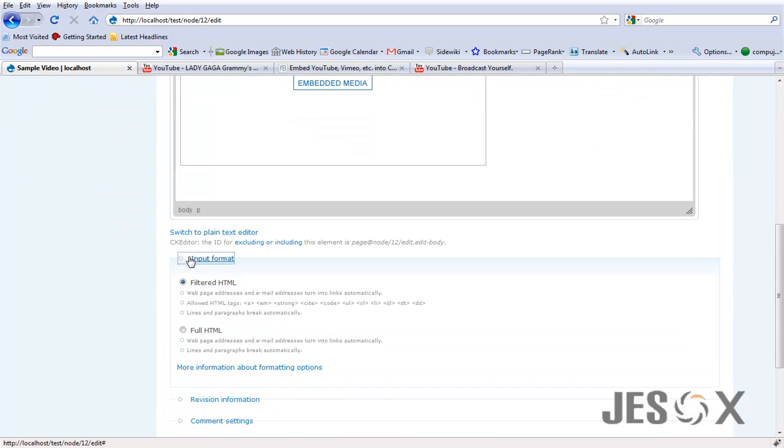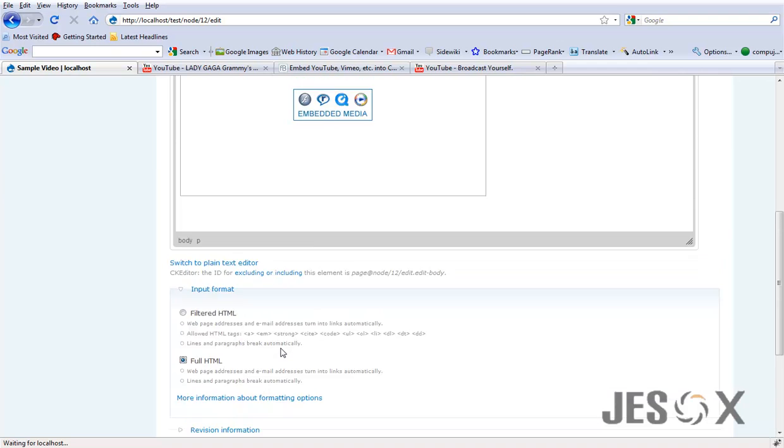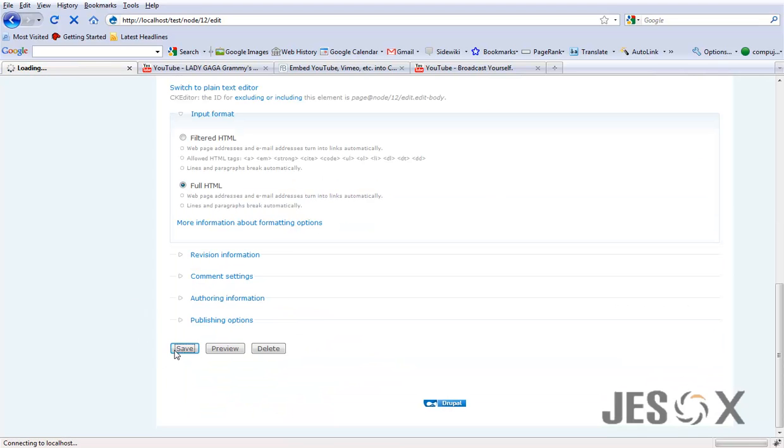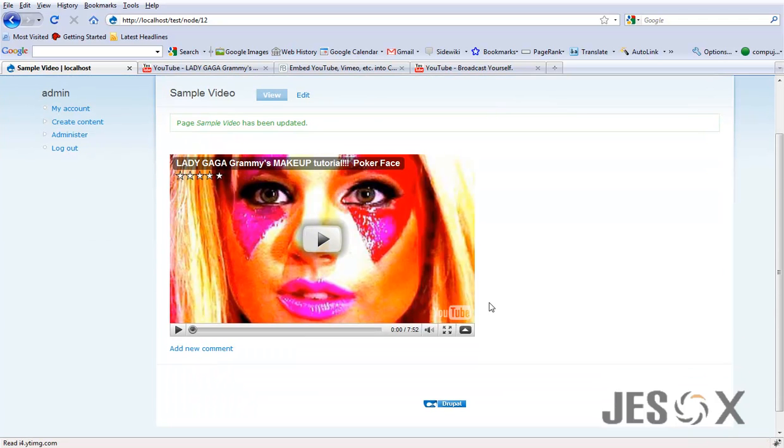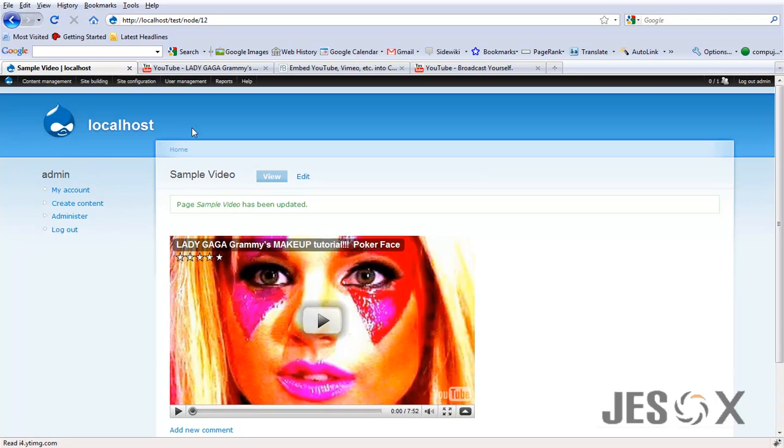Make sure you choose the input format to be the full HTML format, because the object tag is not allowed inside the filtered HTML format, and click Save. As you can see, the video is beautifully inserted inside our node once we have configured the media embed plugin to work with the CKEditor.